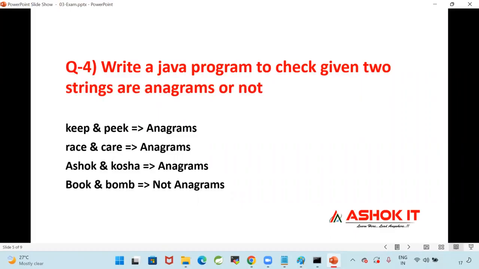I have given book and bomb. Anagrams? Not anagrams. Race and care. Anagrams? Yes, anagrams. RACE here, and care also has the same letters. Write a Java program to check whether two given strings are anagrams or not.